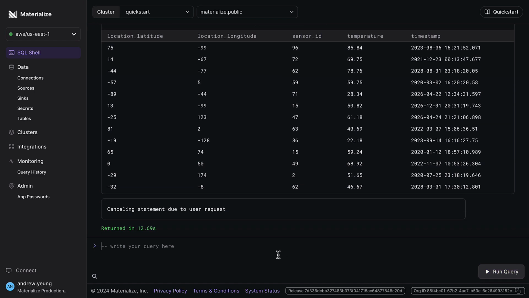And there you have it. In just a few minutes, you've created a webhook source in Materialize, generated some webhook events on sensor data, and created an incrementally updating view that shows results changing in real time.